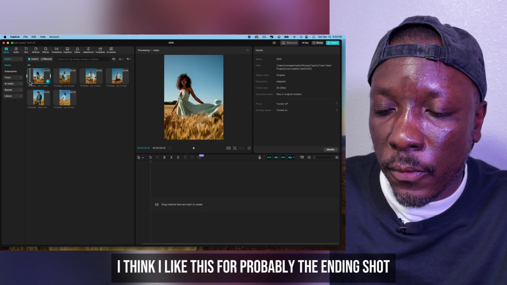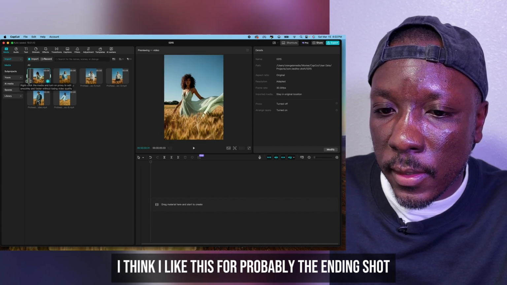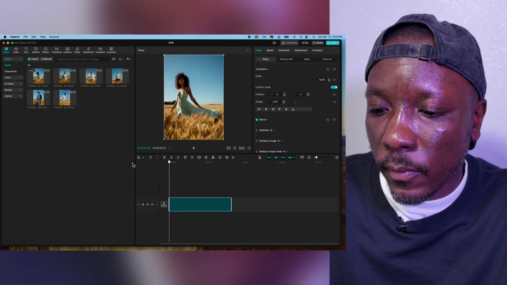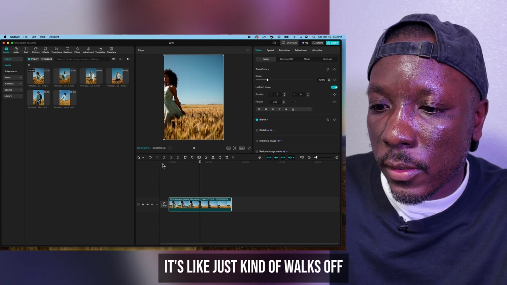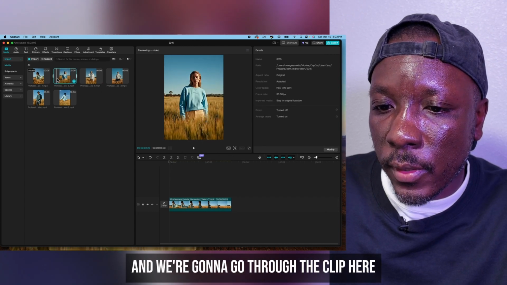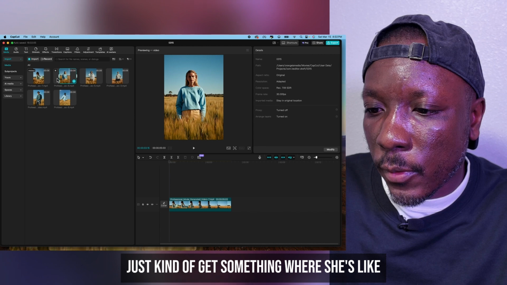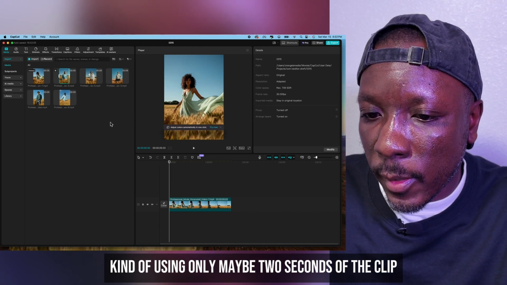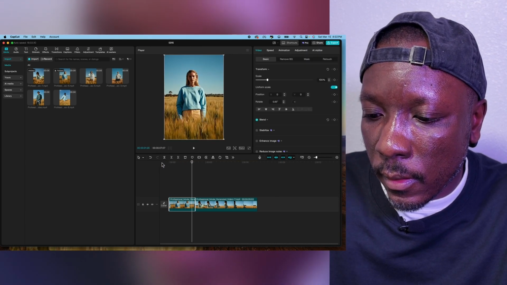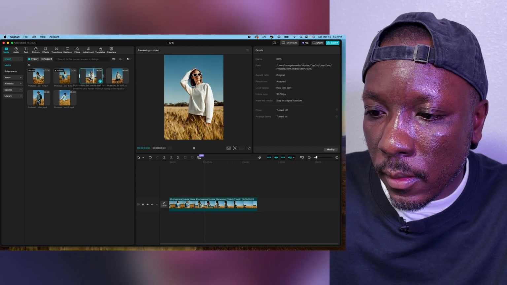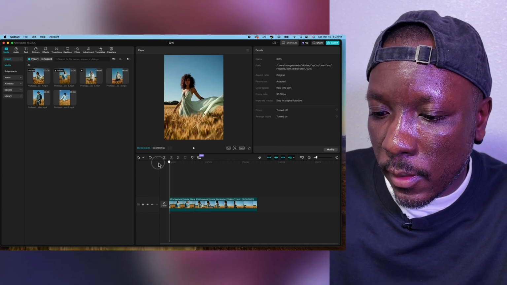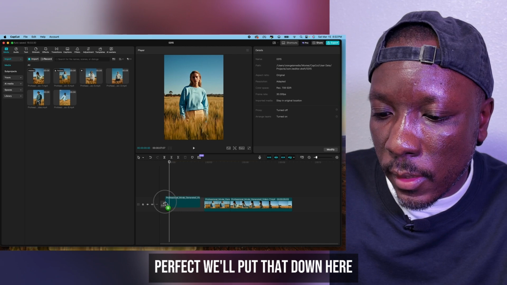I think I like this for probably the ending shot. So we're gonna actually put that down there now. It's like just kind of walks off. We're gonna make that be the ending shot, and we're gonna go through the clip here. Just get something where she's giving a little bit of a subtlety, using maybe only 2 seconds of the clip. We're gonna drag and drop it down here. Let's take a look at it one more time. Love that. Let's get her right at grazing her hair. Perfect. We'll put that down here.